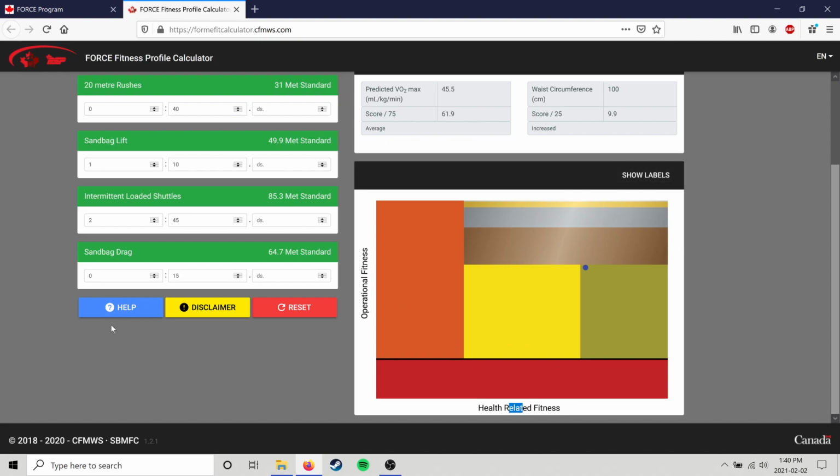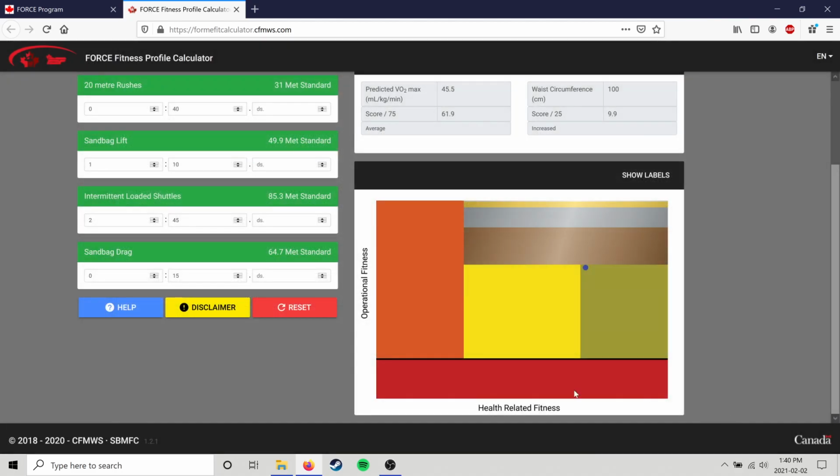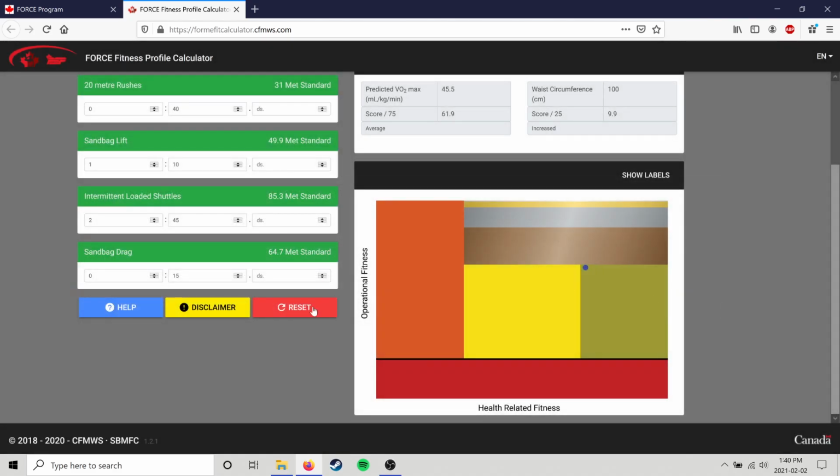Down here in the bottom left-hand corner, there are three extra tabs. One is a help tab that just further goes into more detail about this Force Fitness Calculator. There is a disclaimer that gives a little bit of information there. And then there's also a reset button. So if you wanted to see what would happen if you improved in all of your times, you could press this reset button and all of your data will be cleared out and you can start fresh.